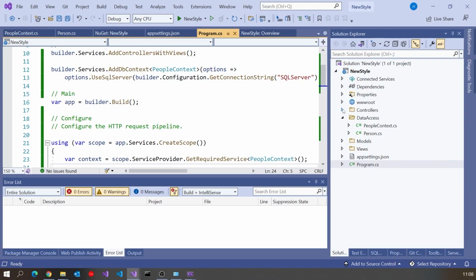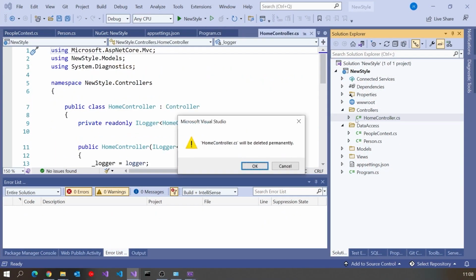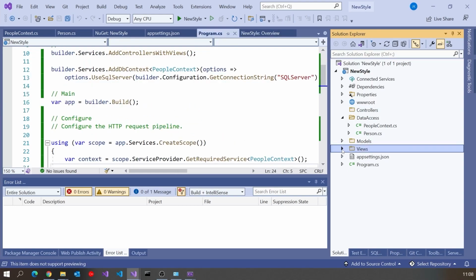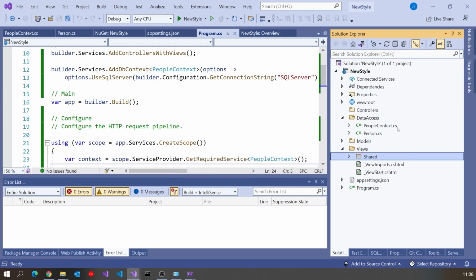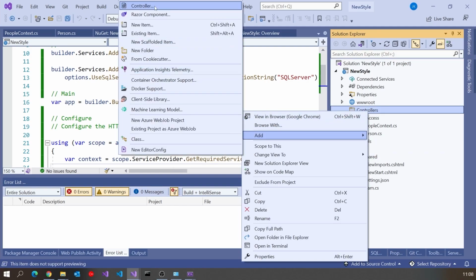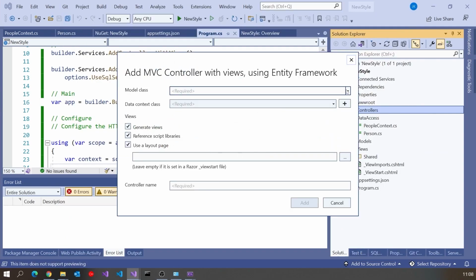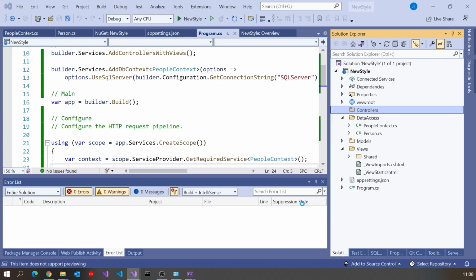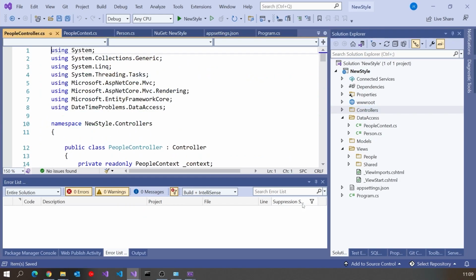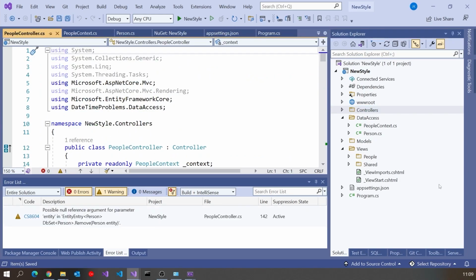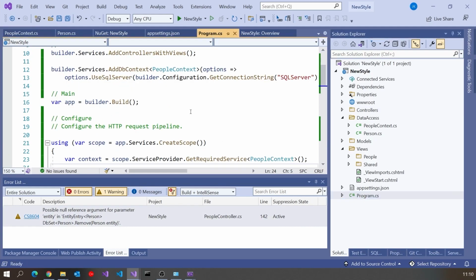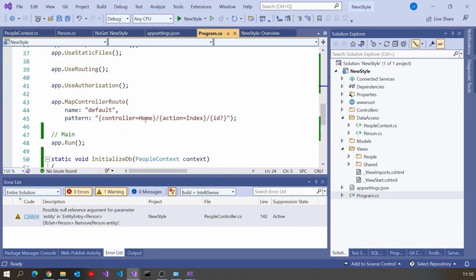Let's do a couple of changes. Let's delete the existing home controller and the associated views. And then let's do an add controller and MVC controller using Entity Framework. I'll select my type, which was our person, and my DB context, which is the people context. Leave everything else the same. Let it do a bit of work. And so it's created the controller, it's created the views. The one last thing we want to do is just back in the program, change the default controller to be people rather than home.